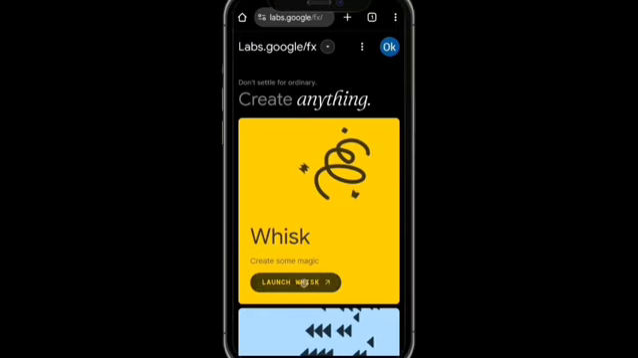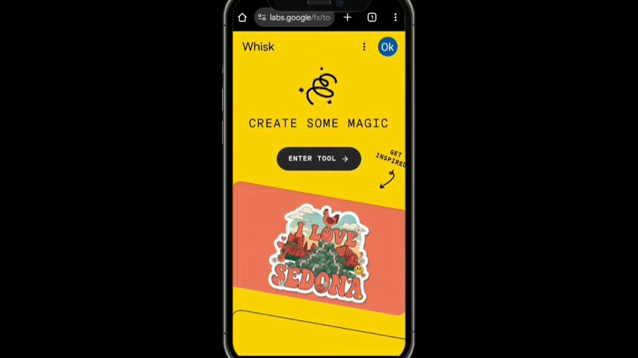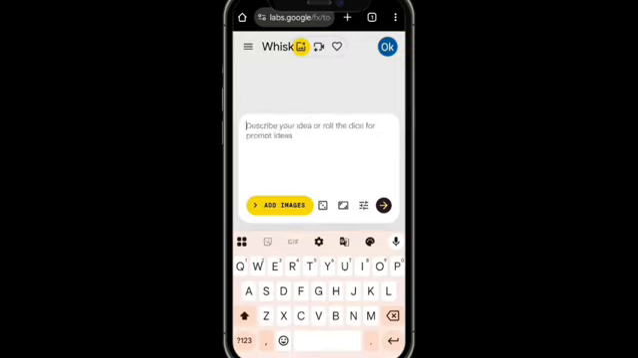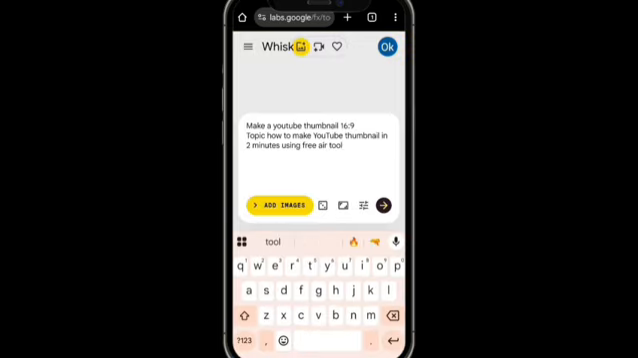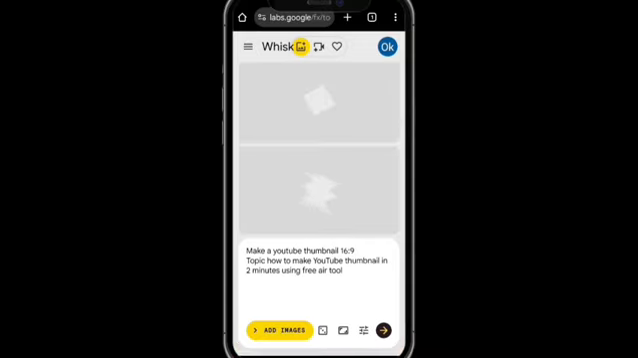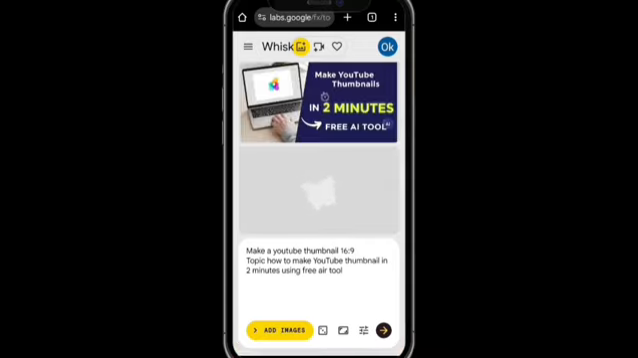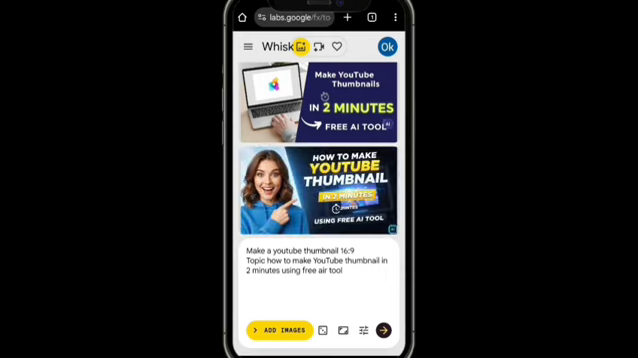Step 2. Write a prompt. Now in the prompt box, describe your thumbnail idea clearly, like text, background, face, expression and style. ImageFX will generate a high quality thumbnail image instantly.